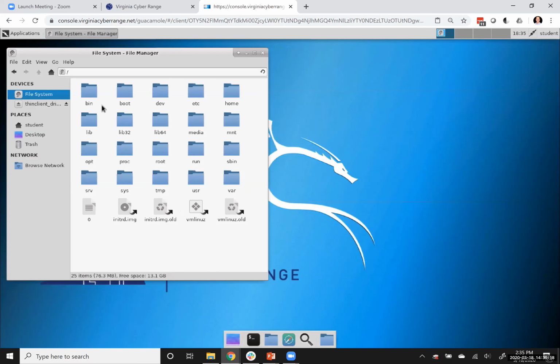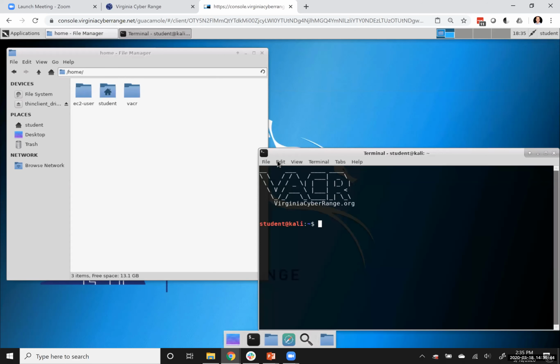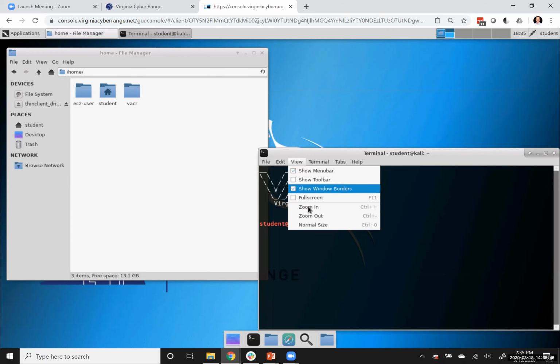So this is up in the little location bar. I see that I'm in the root of the file system. And then if I go into the home directory, so if I double click on home, then I get /home/, and the subdirectories in home are EC2 user, student, and Vacker.